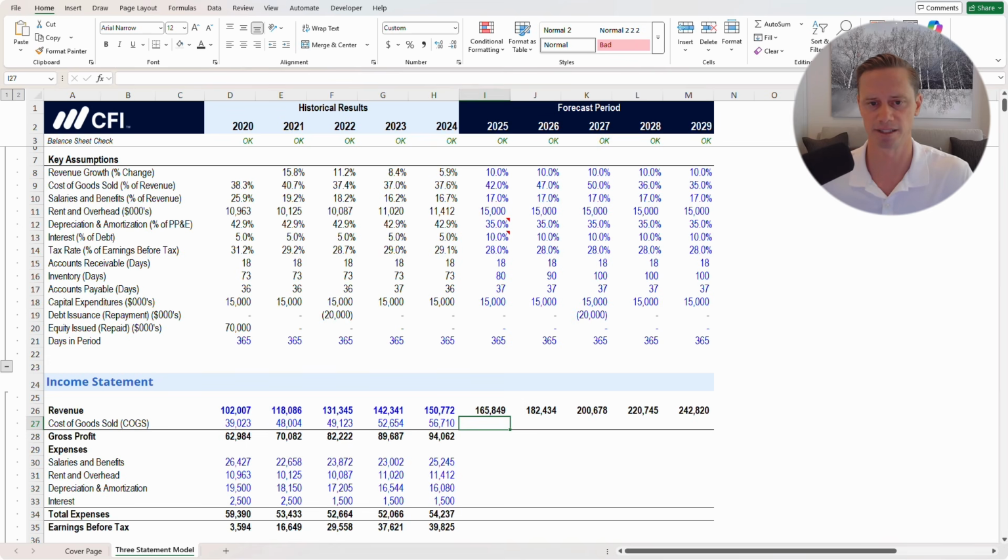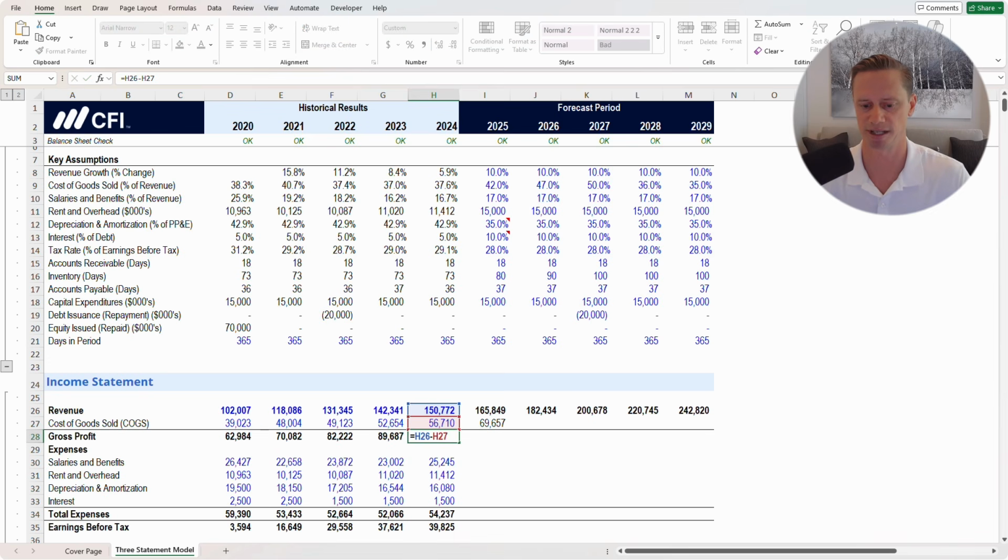Cost of goods sold is simply going to be a proportion of revenue. So if we look back historically, cost of goods sold has been between 37 and 40% of revenue. And then we've got these assumptions about what it's going to be going forward. And you can see it's bumping around. And that's partly just to show you how things change when your assumptions change. So to calculate this, all we do is we set a formula equal to revenue multiplied by the cost of goods sold assumption as a percent of revenue. And then to get gross profit, we simply take revenue and subtract cost of goods sold.